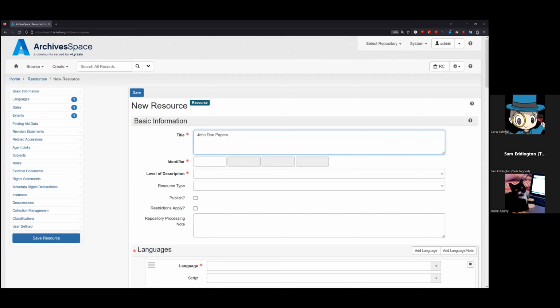Next up, we have an identifier. Just like accessions, they work exactly the same. There are 4 boxes there. Each one of them opens up when you enter information into the previous one. I'm just going to say MS0001. That's going to be our standard for identifiers for this particular resource.